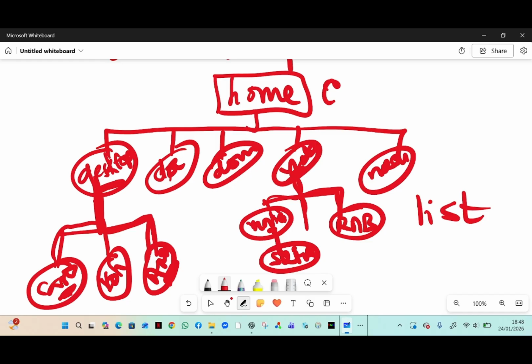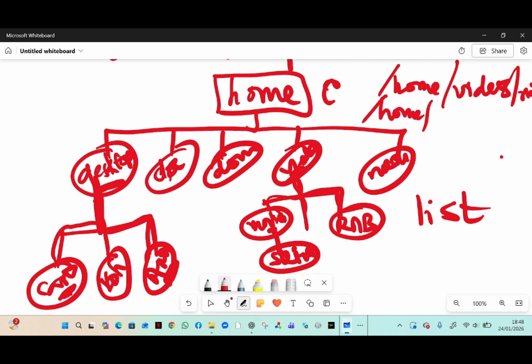Okay, so let's say the directory is R&B, that means the path is slash home slash video slash R&B. That's the path you're going to give as a command to locate R&B. And if you want the path to series, it has to be slash home slash video slash movie slash series.